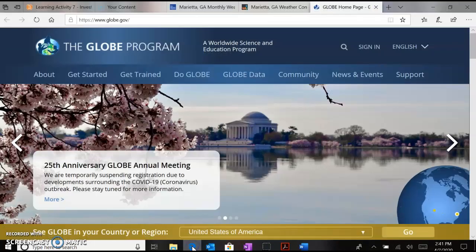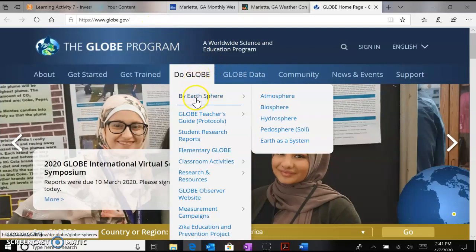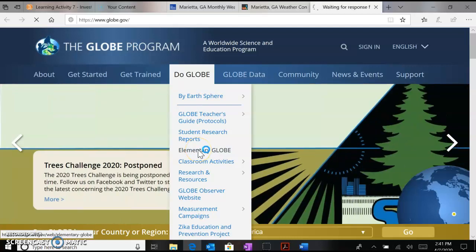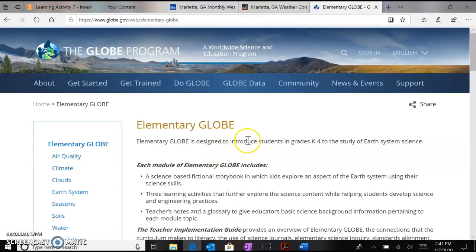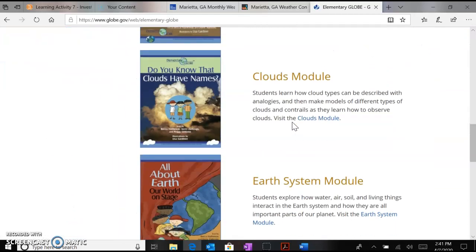So I want you to go to www.globe.com. On this website, you're going to go to the tab Do Globe, and you're going to click on Elementary Globe. And of course, now the internet is being slow. Okay. So now you're going to scroll down and there's a bunch of different modules.